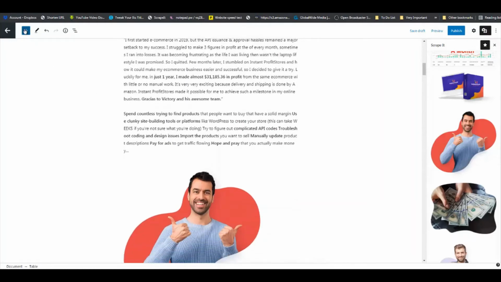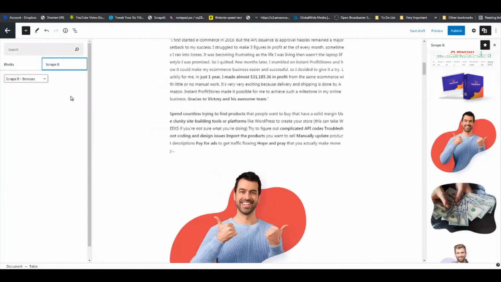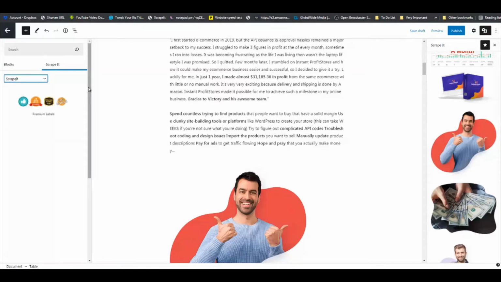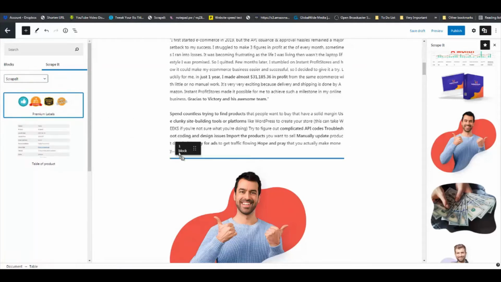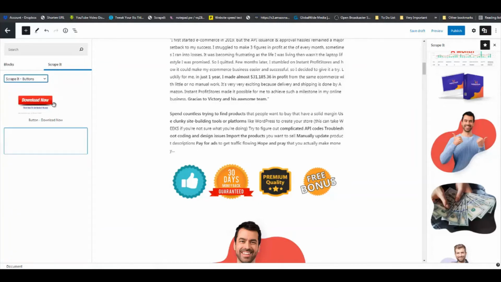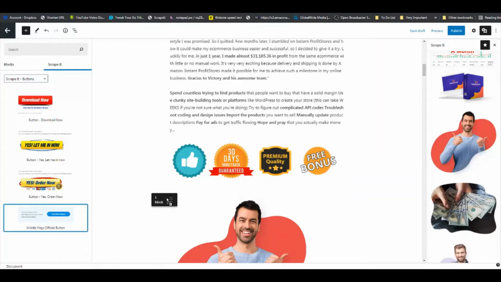Now going back right to this section again where it says ScrapeIt, we are going to drop and drag this label right there. We are going to buttons, and as you can see we have 4 or 5 different buttons here for you. I like this one.